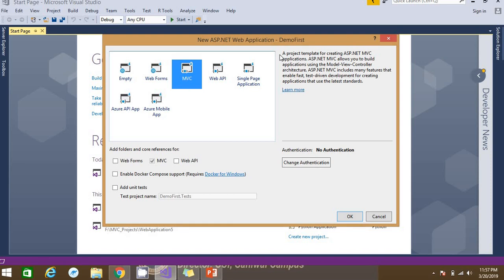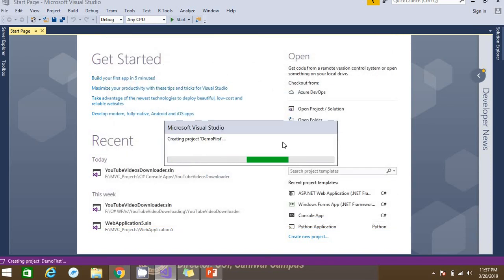A high-level introduction is given here: a project template for creating ASP.NET MVC applications. ASP.NET MVC allows you to build applications using the model view controller architecture, and it includes many features that enable fast test-driven development for creating applications that use the latest standards. So this is the high-level introduction about MVC, and let's click OK and create our new project.